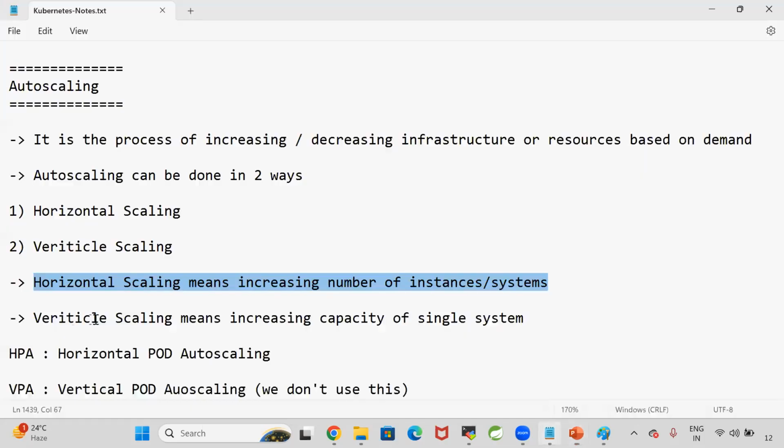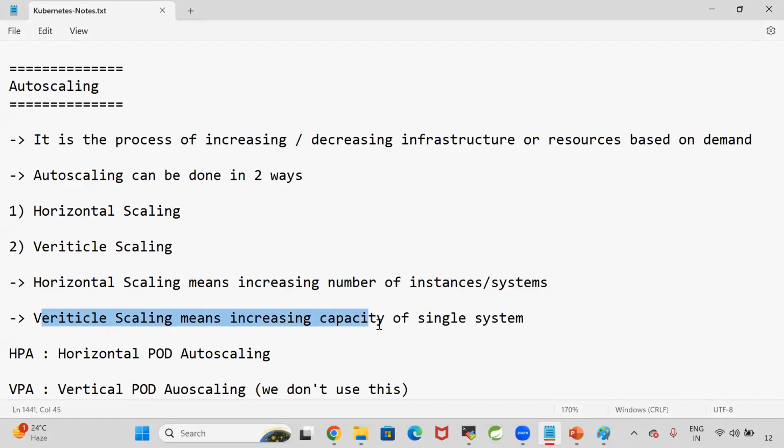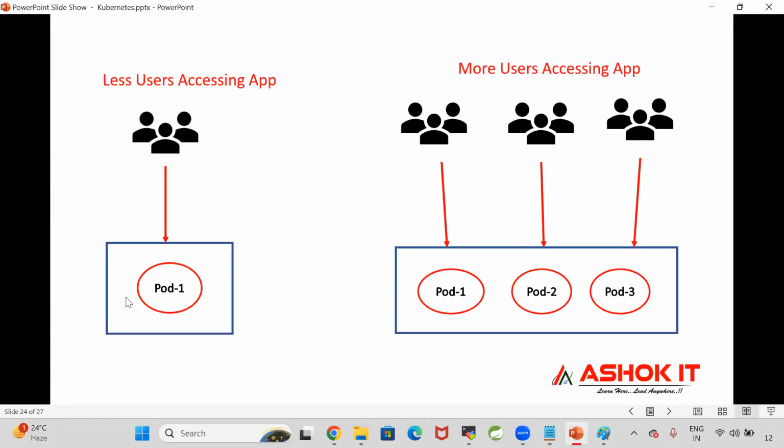Then what is vertical scaling? Vertical scaling means increasing the capacity of a single system. Now, in one system, in one worker node, my pod is running. There is a load on the worker node. When there is a load on the worker node, we want to increase the capacity of the worker node.